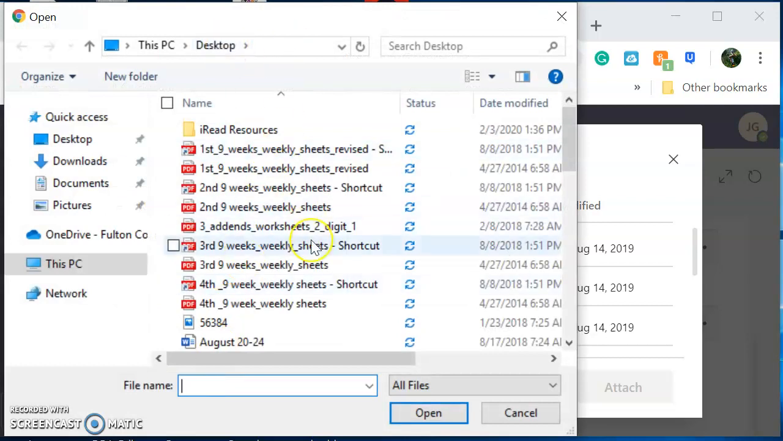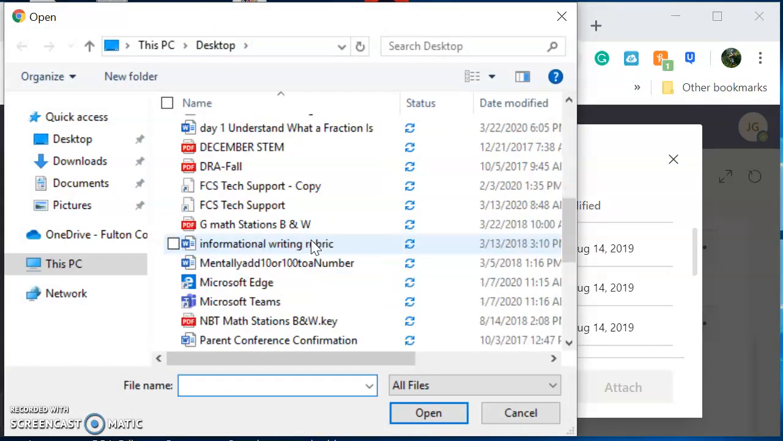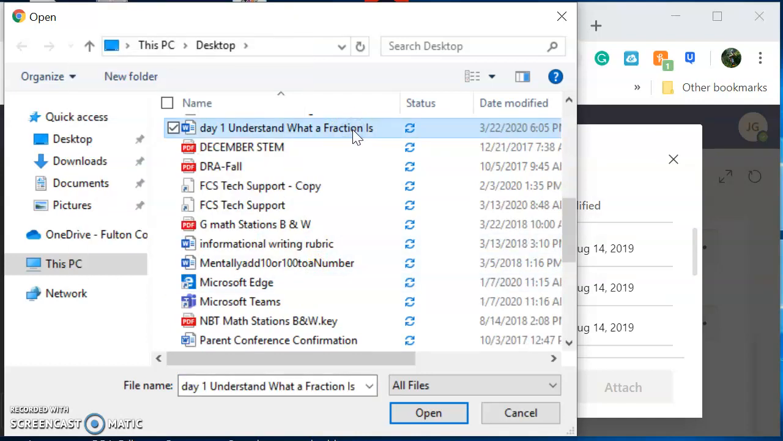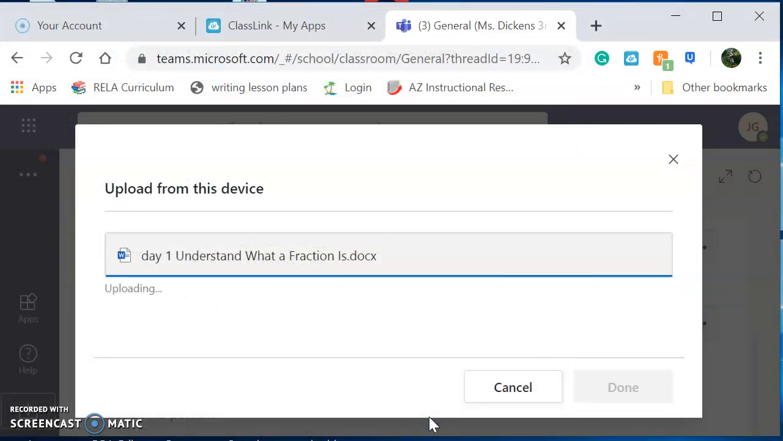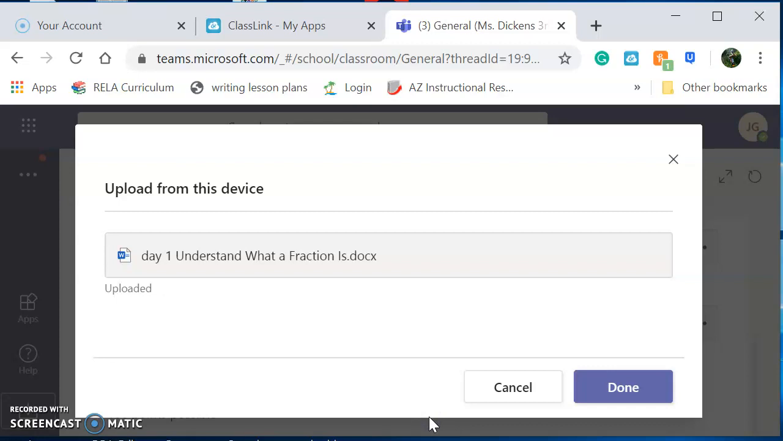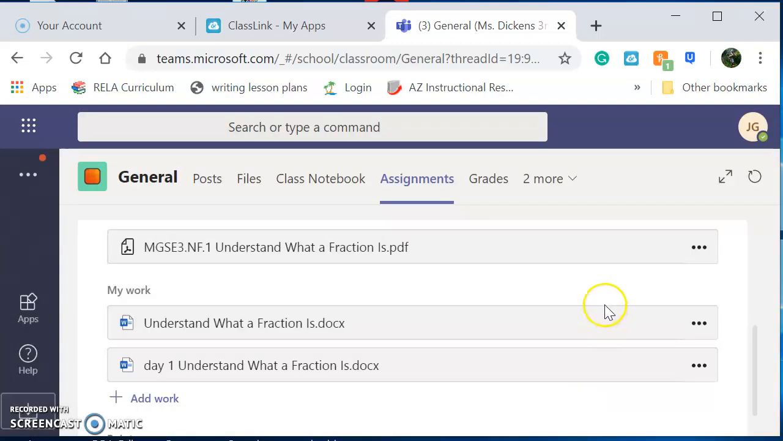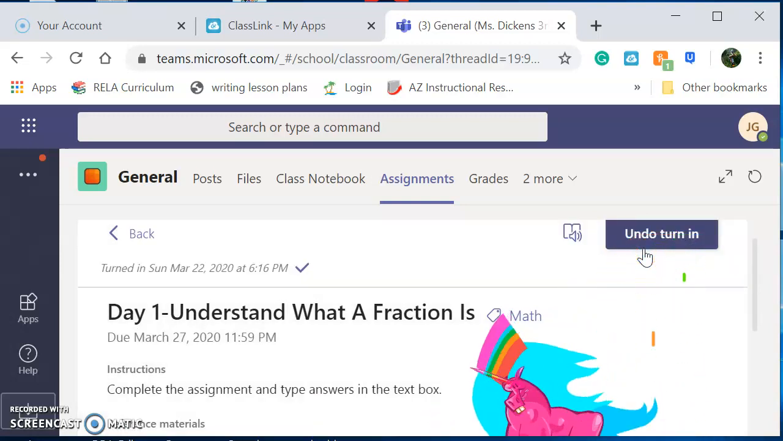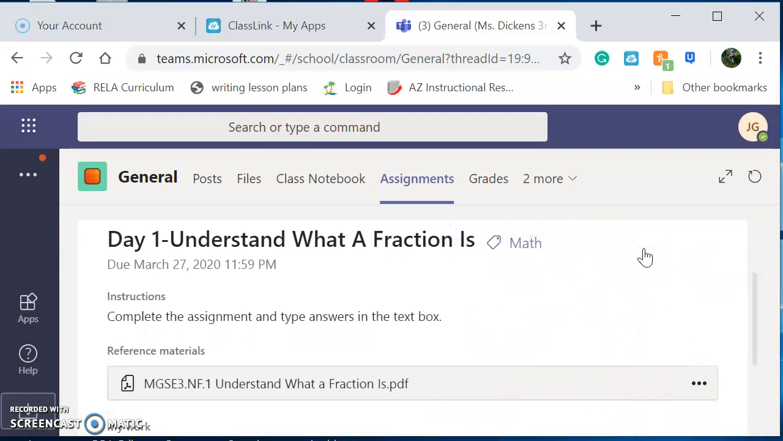Make sure it says desktop at the top and you're going to scroll to where you saved it, where it said Day 1, understand what a fraction is. You're then going to open the file. As you can see, it's uploading. It doesn't take long. You press done. And then once you are done, you press turn in and a nice little cute animation shows up. It lets you know that you are done with that assignment. So as you can see, it's very super easy.